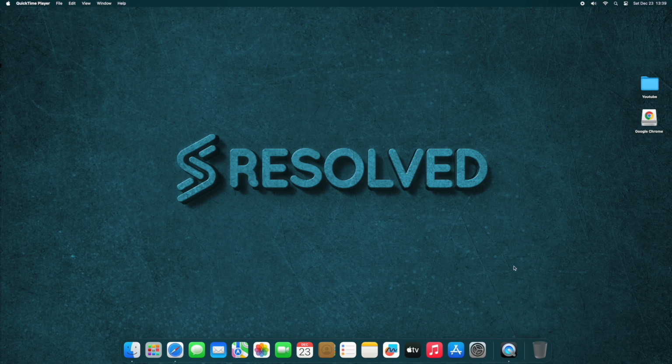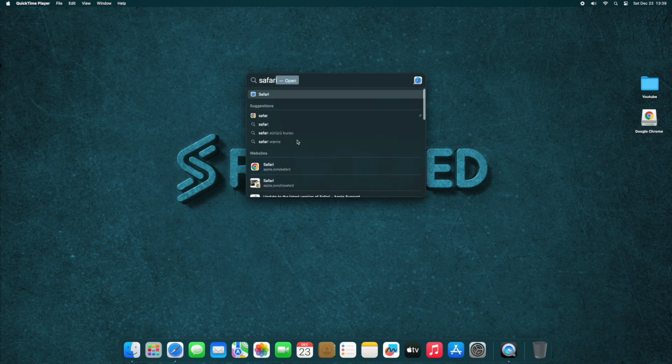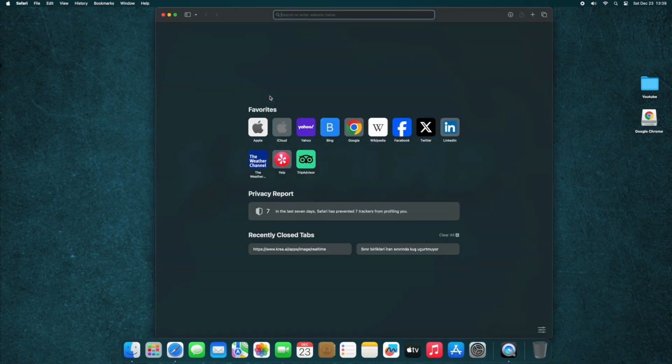To begin installing Google Chrome on your Mac, the first step is to open Safari, which is the default browser on your Mac. You can do this by scrolling down and locating the Safari icon in the lower right corner, or you can simultaneously press Command and the spacebar on your keyboard. This action will open the Spotlight search. Type Safari in the Spotlight search and select the top option that appears.